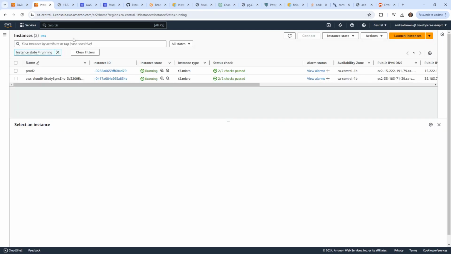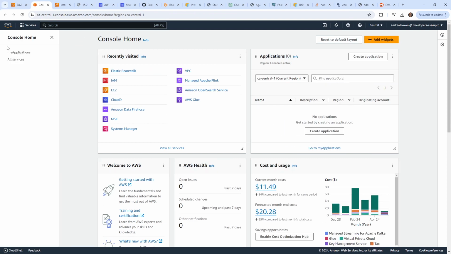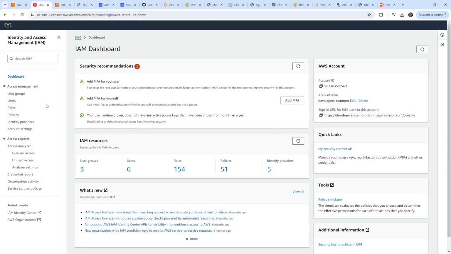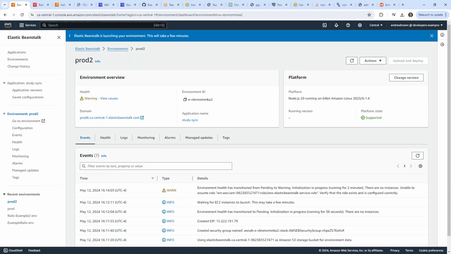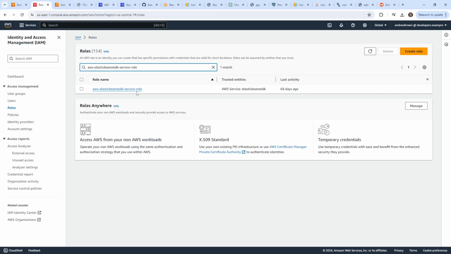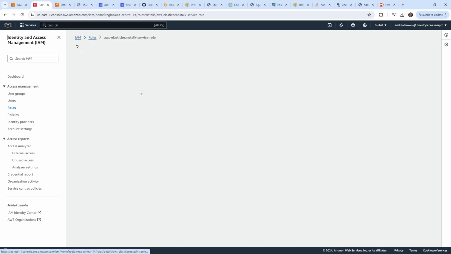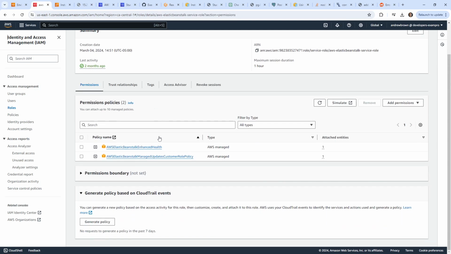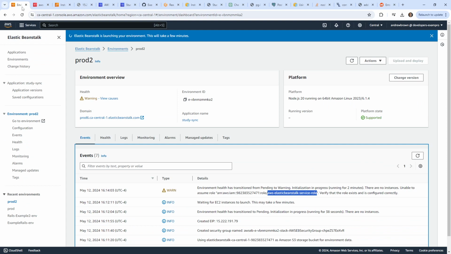So I'm going to go over to here and make a new tab. And we'll go over to IAM. We'll go to roles. And I want to go ahead and find this here. And we have it here. It says Elastic Beanstalk service role. So it is here. It exists. It has stuff there. There are no instances, unable to assume the role. Verify the role exists and is properly configured.